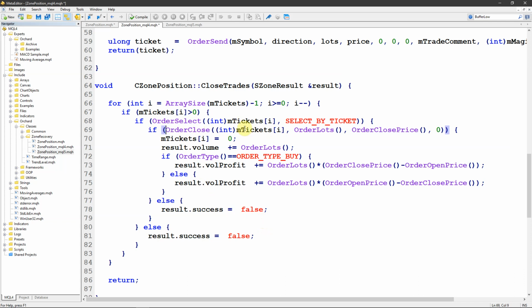So then if order close for that ticket, passing in the order lots and the close price, if that is successful, then here I'm setting the ticket number to 0 so that if I do come into this function again, I don't attempt to close that ticket a second time. That's this test here. And the result volume, then using plus equals, I'm accumulating the number of lots that I've just closed.